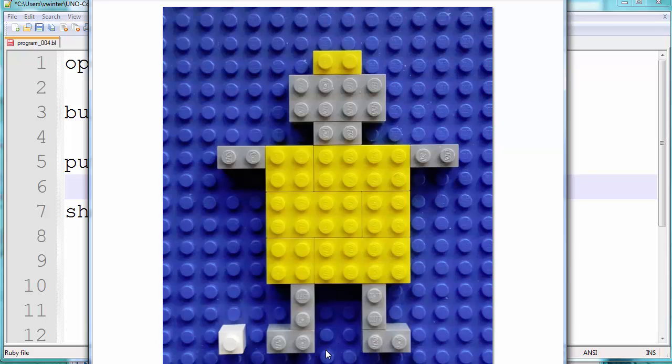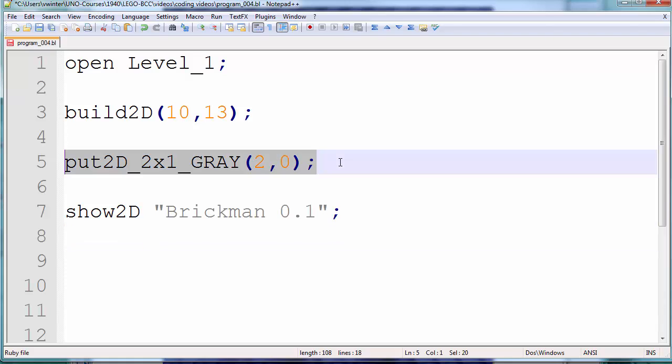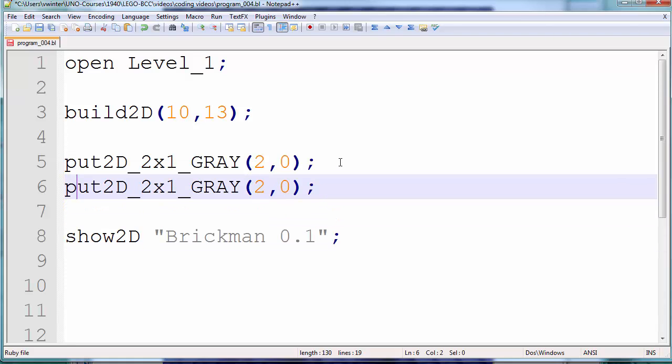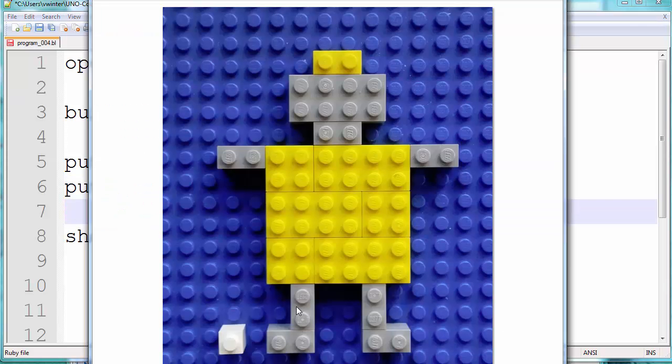Try to put another one. The other foot is going to be not at location 2, but let's keep counting. 2, 3, 4, 5, 6. So that will be our next foot. That is going to be at 6, 0. Let's type a little bit more before we run the code.